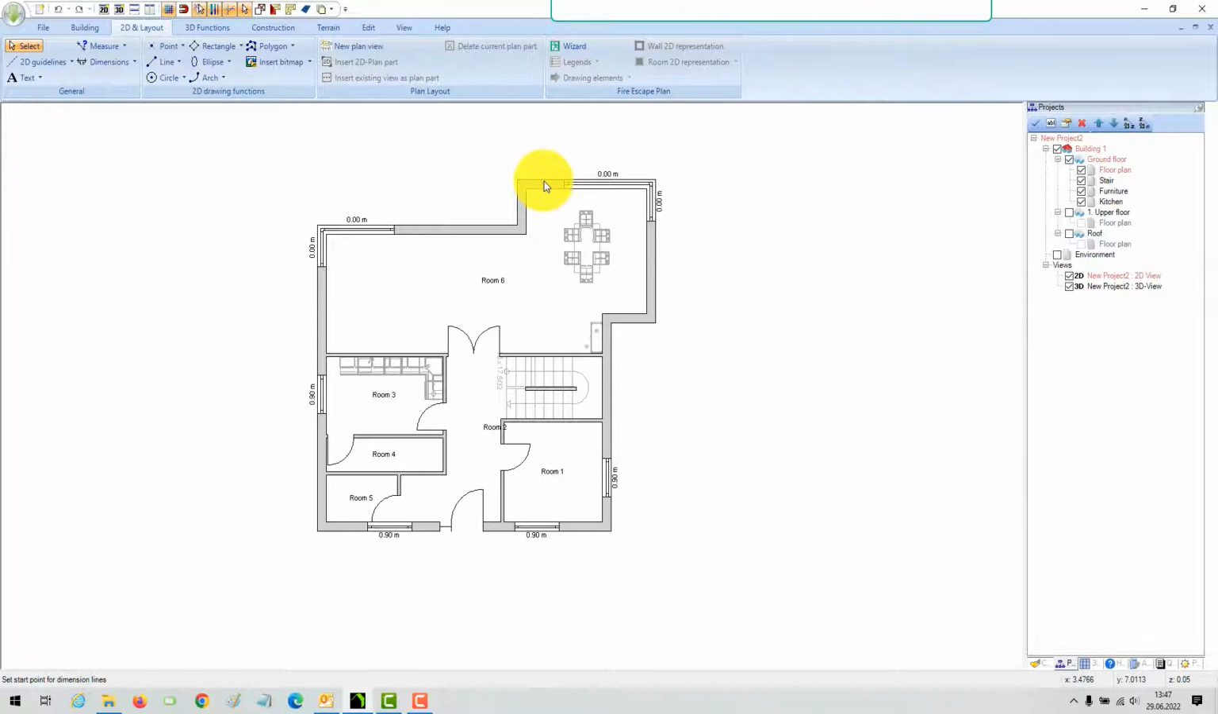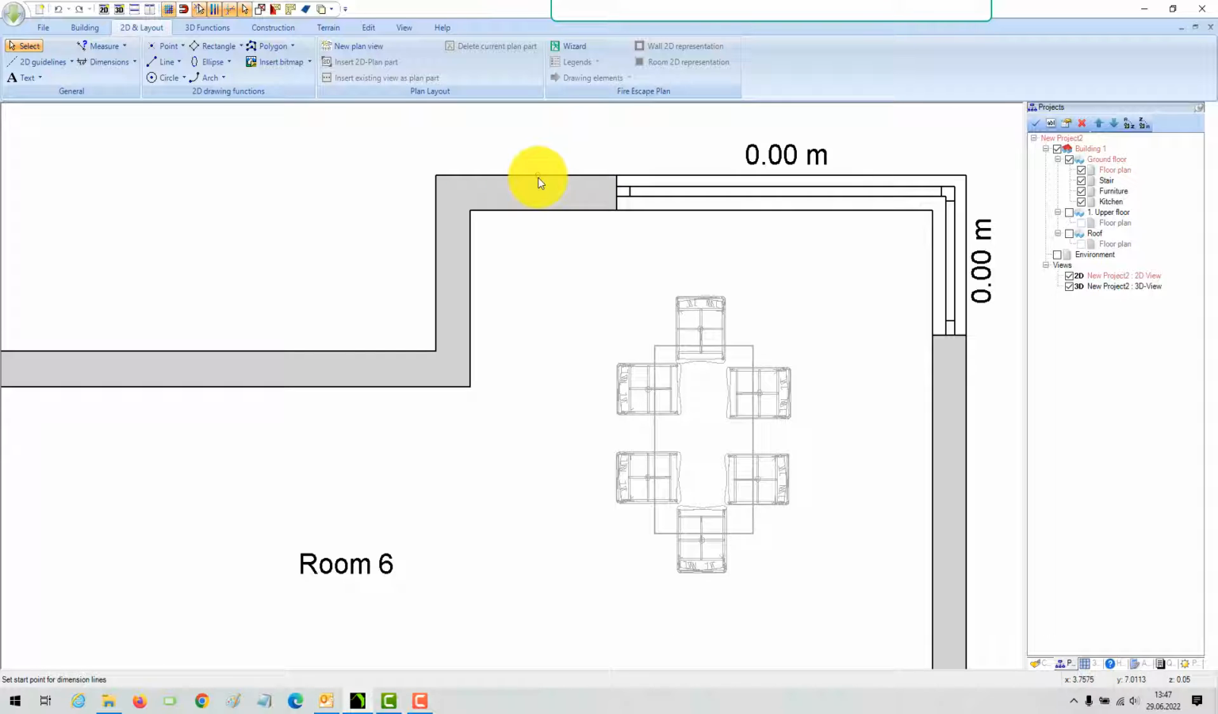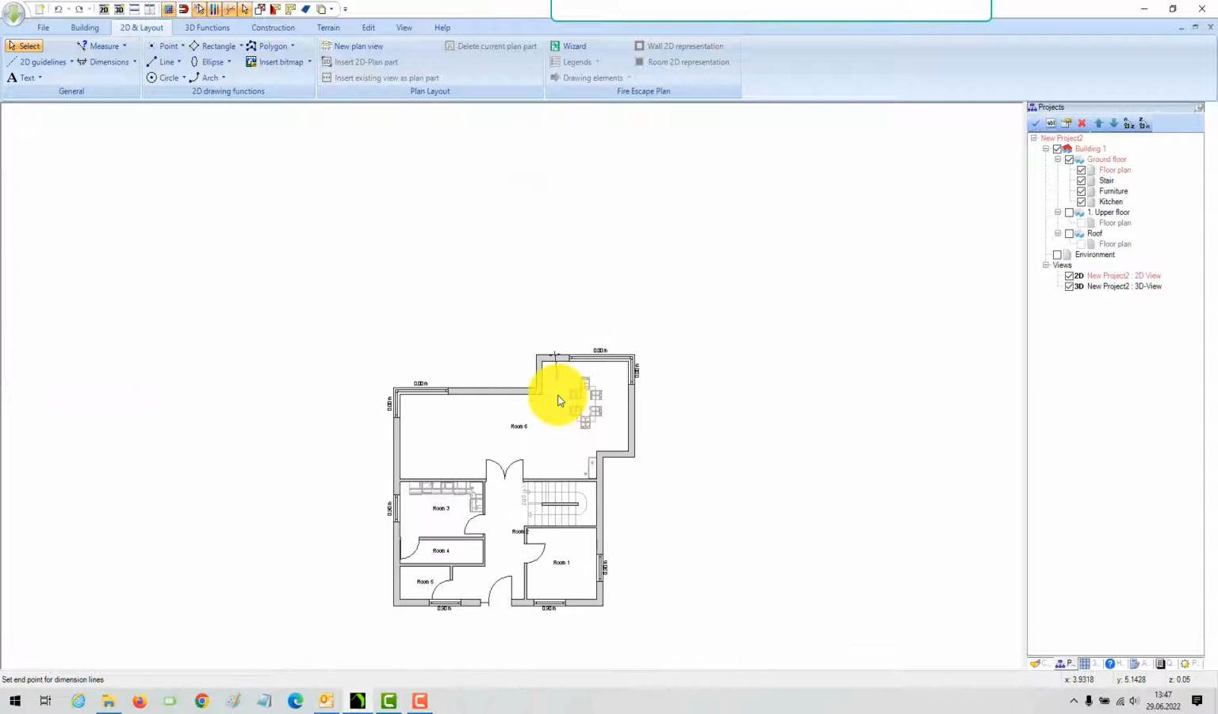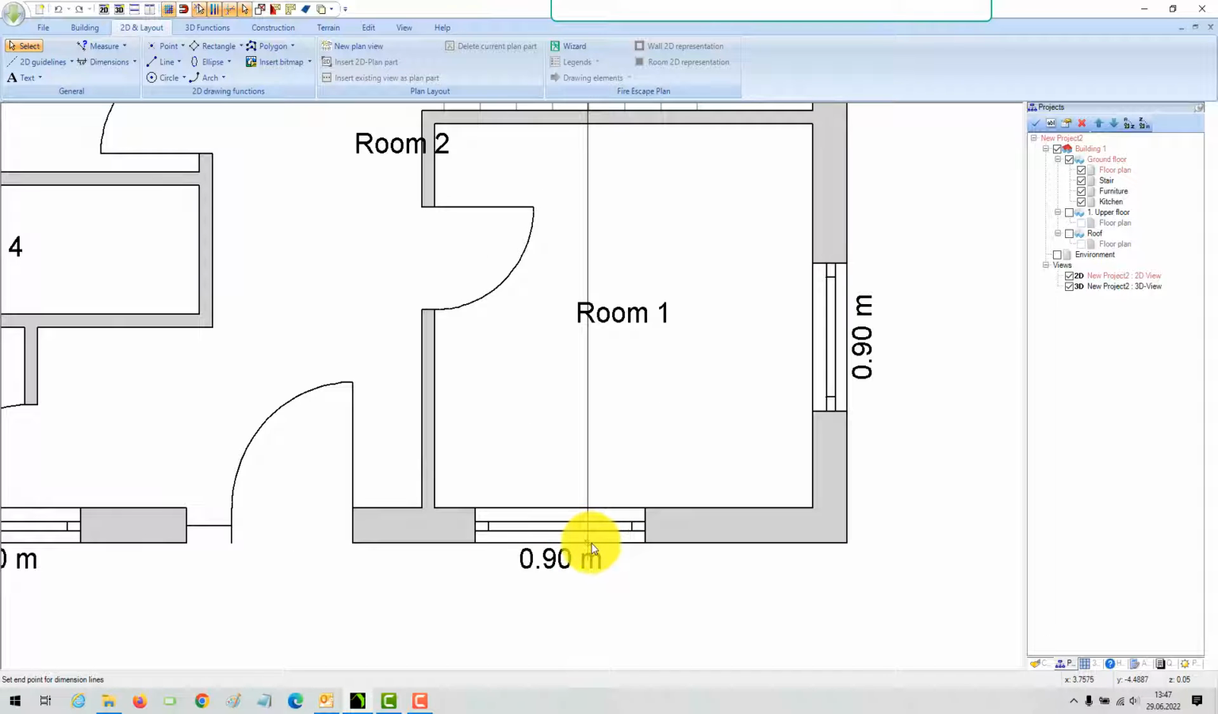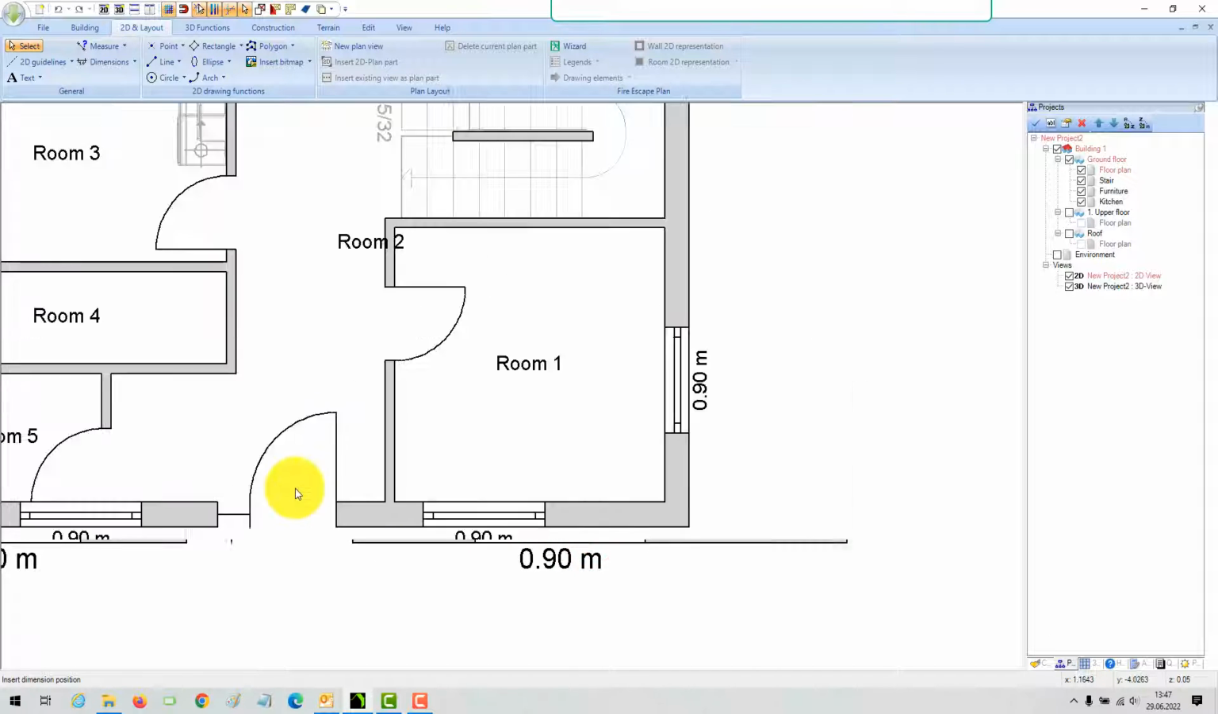Start the tool and zoom in your 2D view with your mouse wheel. Set the starting point of your dimension with a left mouse click. Zoom out, drag the dimension line in the direction you need and zoom back in to set the second point.